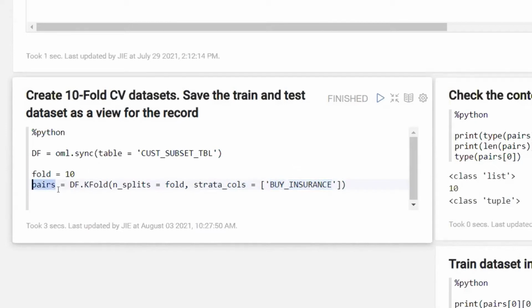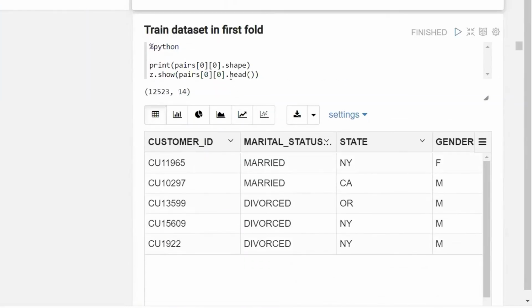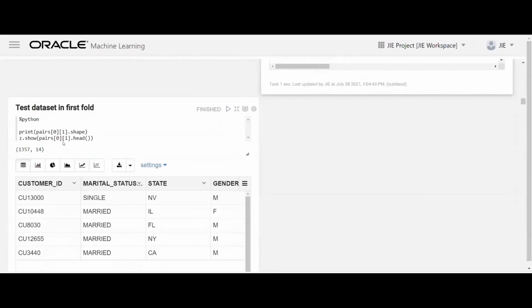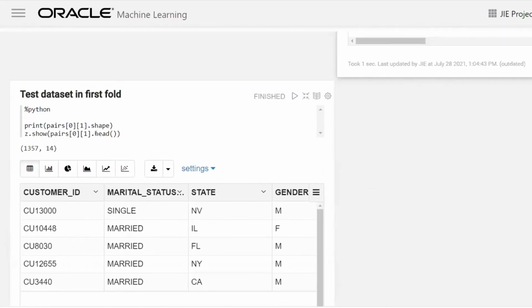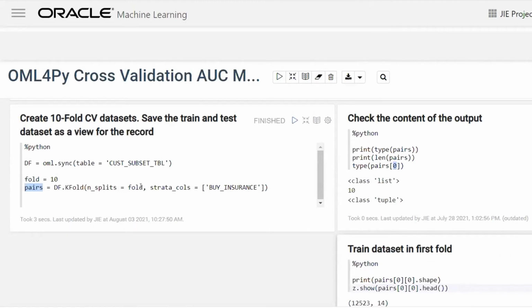So we got this output. This output is actually a list, right? Because we have 10 folds, this list has length 10. Each of them is a tuple, and the tuple is actually a pair. In this pair, the first one is the training set and the second one is the test set. So just after calling it once, you automatically have everything done for you.